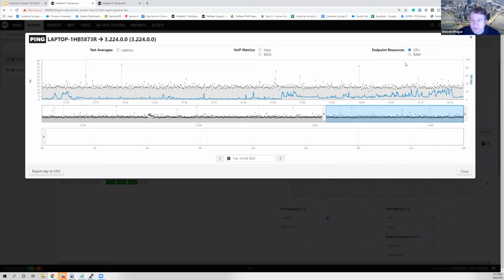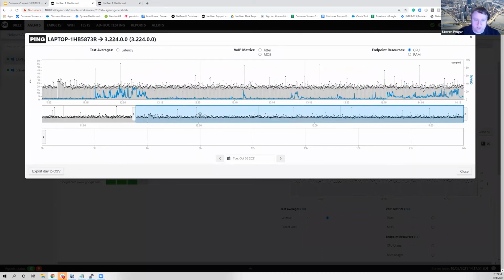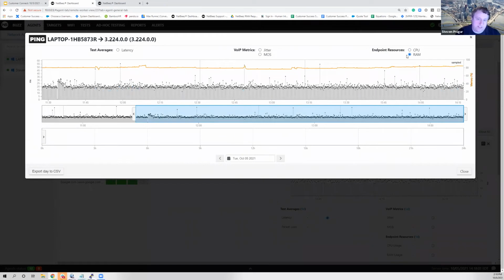Now we have the CPU and the memory. I don't know how long I've had this agent live for. This should be logging to the point where I started this. Yeah. You can see my CPU usage on 5-second intervals. So you can see it's been good. My memory is a little bit high, and there's actually a reason for that.